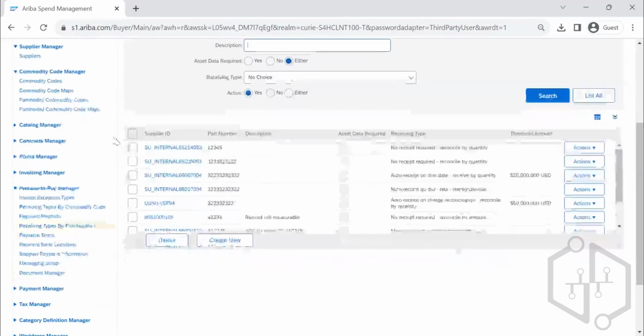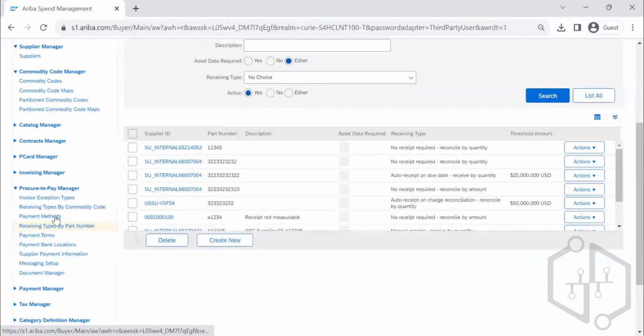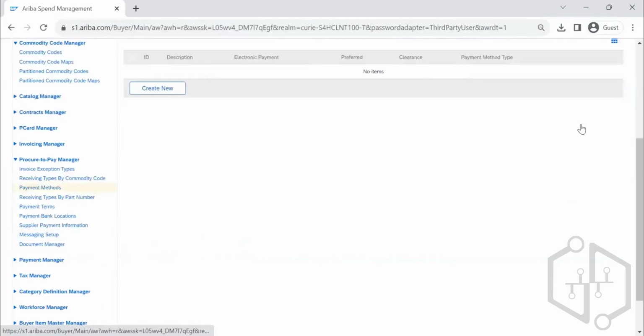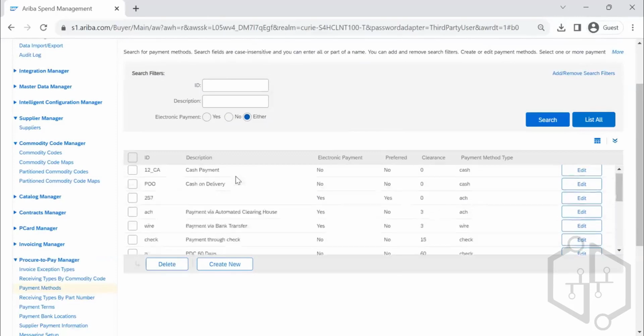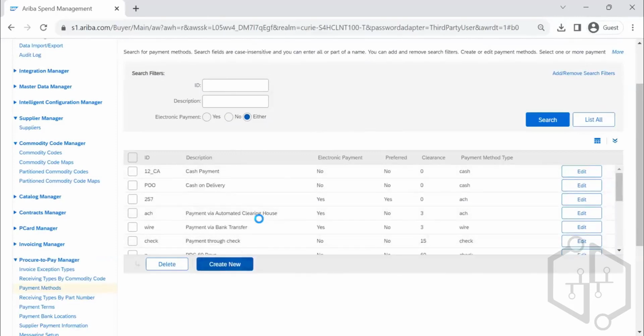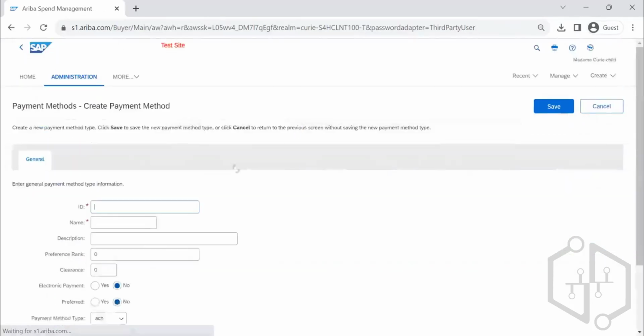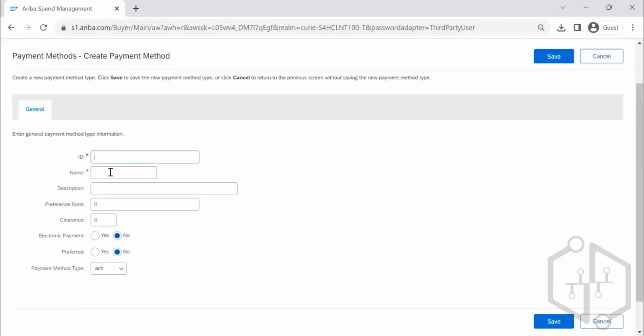Okay. Now let's say payment methods. List all. If you want to add any other payment method, you can add. It is very simple. Create new. You can give a unique ID and name for this.